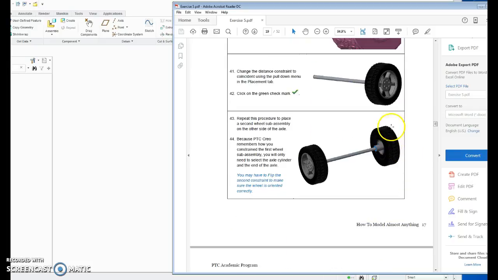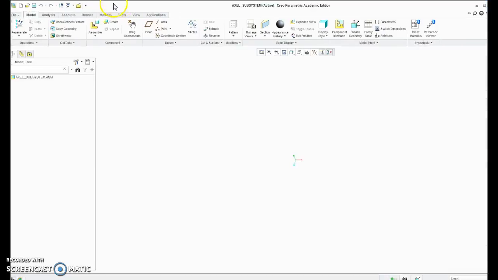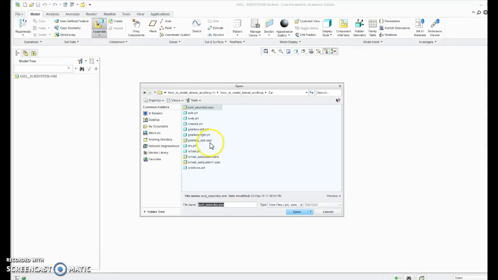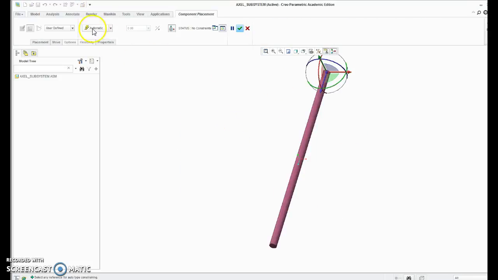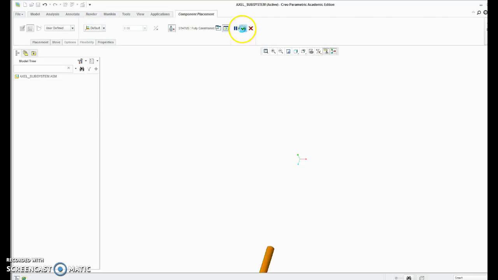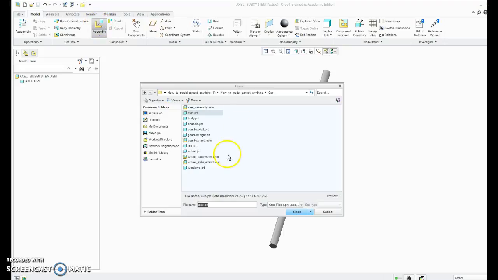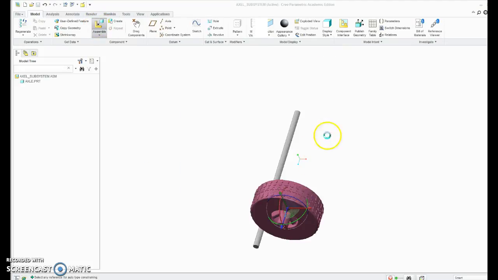So you're going to put a wheel on both sides. Let's try to do that. We're going to assemble, and then that is the axle. Open. We want this thing in the middle. Click OK. And we want to assemble our wheel subsystem, which I call wheel subsystem 1.